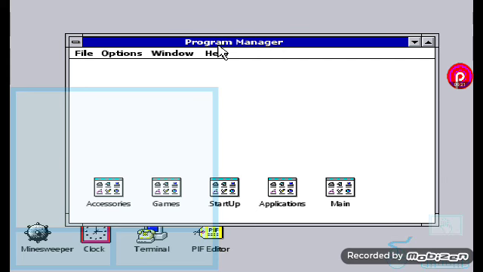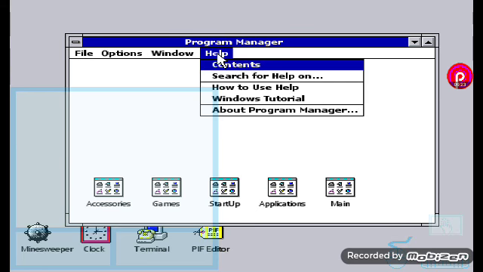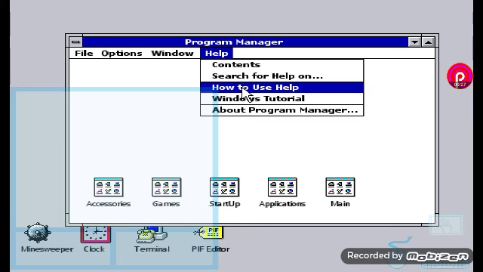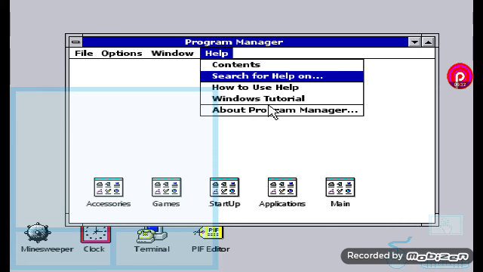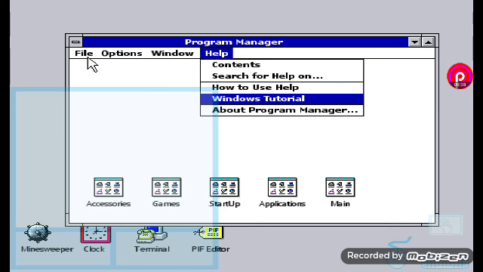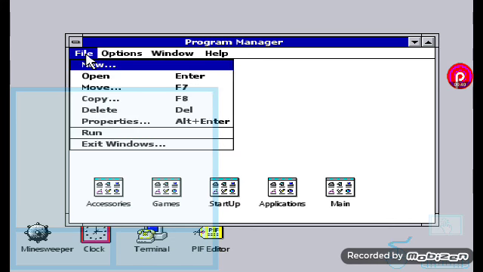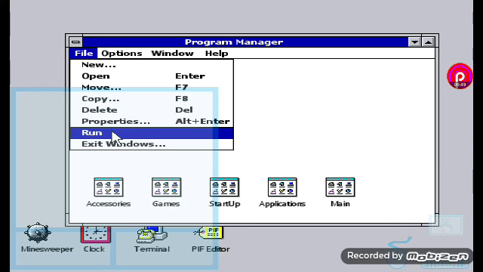Help, let's go. How to use Help, funny. If I use Help, the skill is not working about Program Manager. Okay, let's go to Files. Let's exit Windows instead.